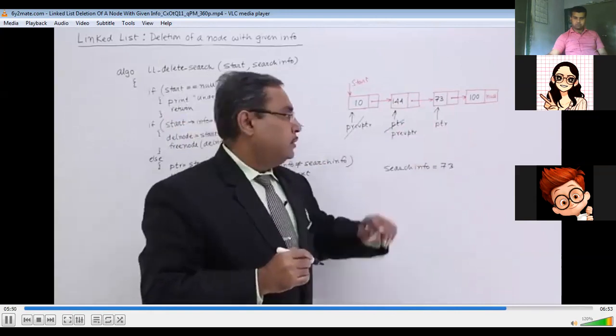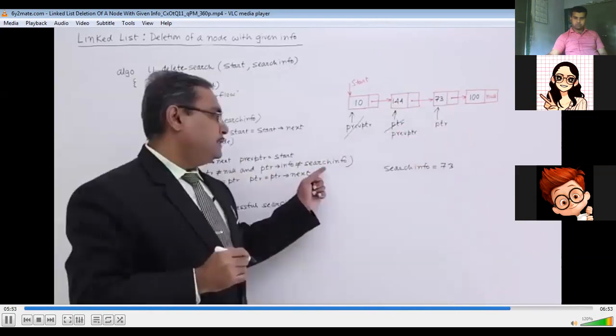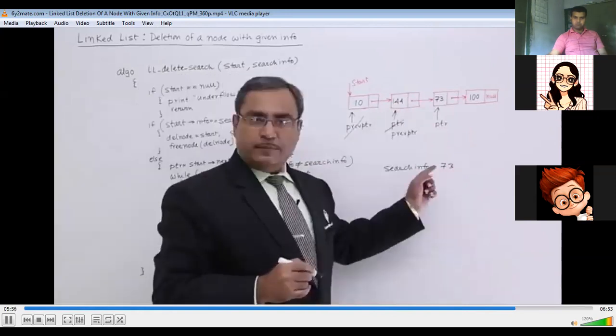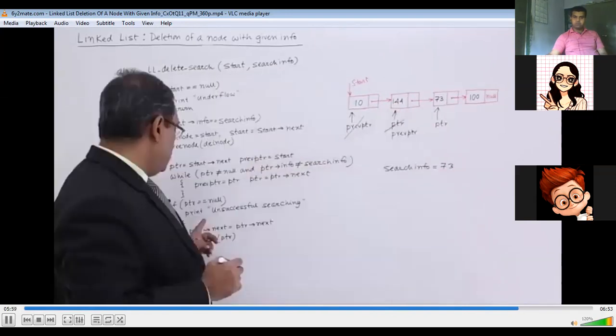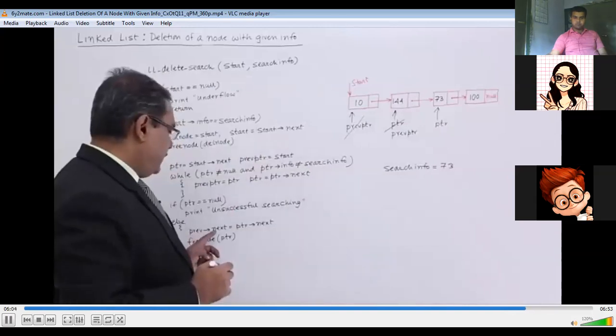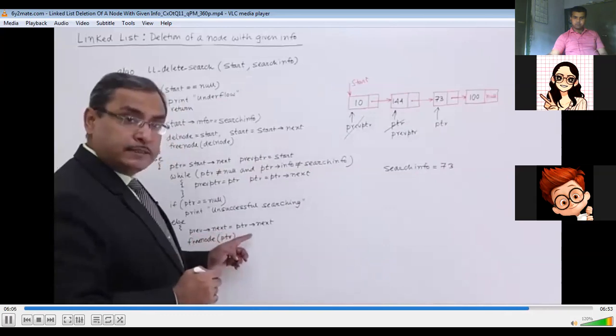So now in here, PTR implies info is equal to search info. So now it is matching. So that means it will exit from this while block. Now, is PTR equal to null? No, PTR is not equal to null. And then pref implies next is equal to PTR implies next.